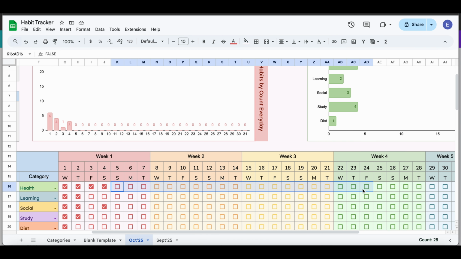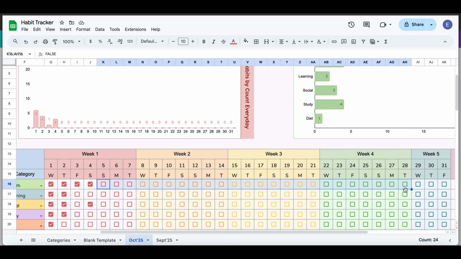Oh, and a fun little trick, if you wanna check all of these boxes all at once, just select them and then click your spacebar. And then if you wanna undo that, click it again.